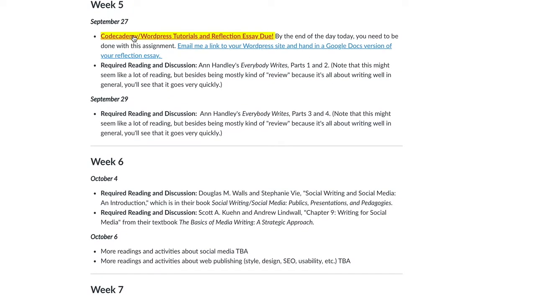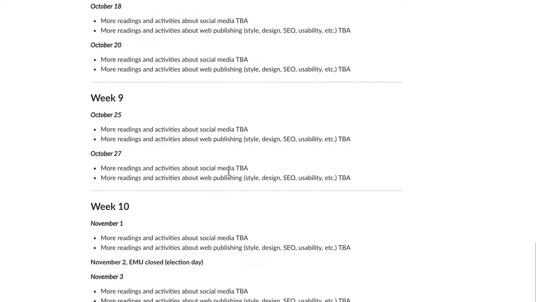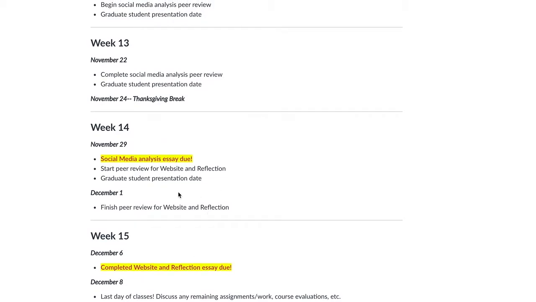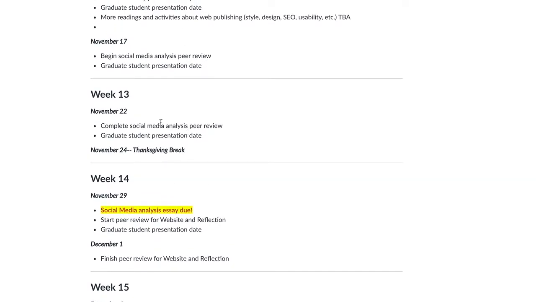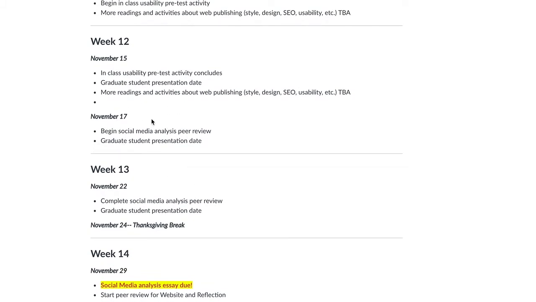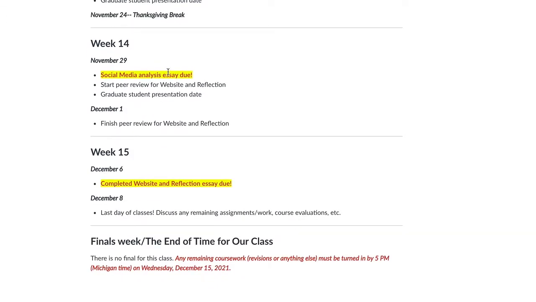The first project, the Codecademy, is due September 27th, and then there are going to be several other little mini due dates here, but the two other big projects aren't going to be due until the end of the semester. Graduate students are going to do presentations, and that's probably going to start somewhere around mid-November or so, and hopefully wrap those up before Thanksgiving or shortly after. There's no final in the class or anything like that, but December 15th is the end when everything has to be turned in, late work or revisions or anything like that.